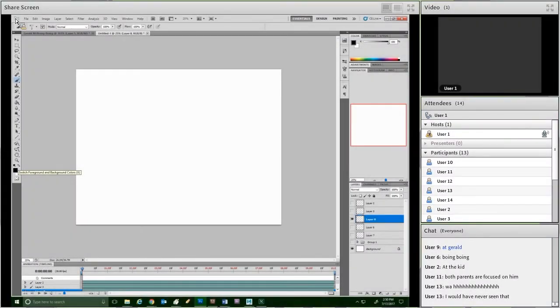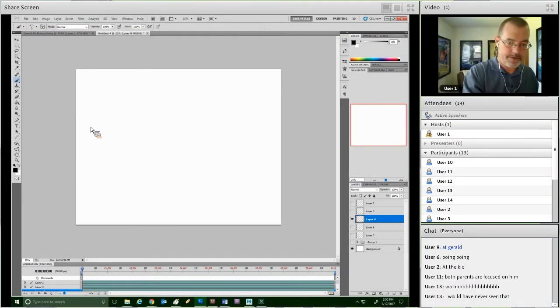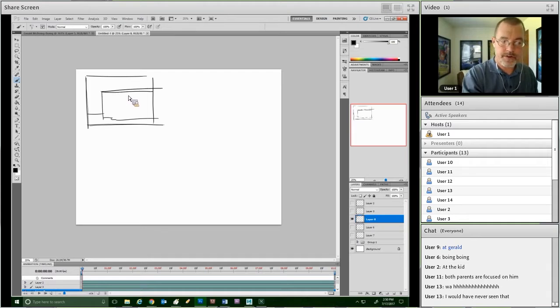So say we have a character here who is on a cliff, and we're going to have our character just kind of hanging on a cliff, hanging off the edge like this.